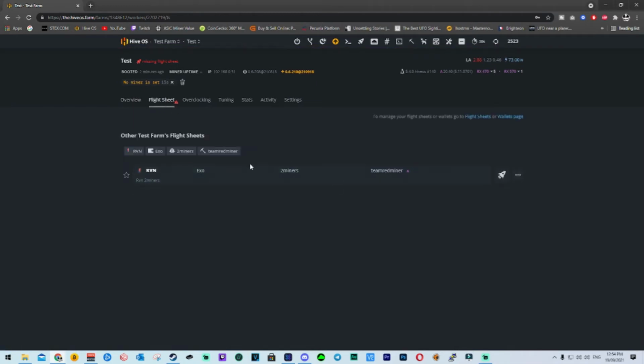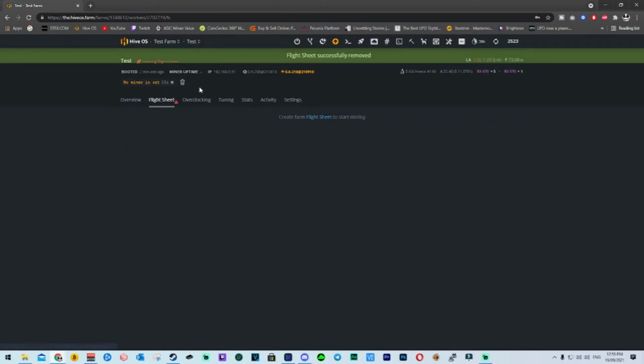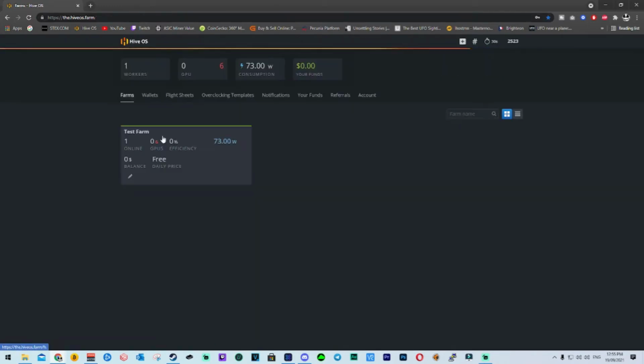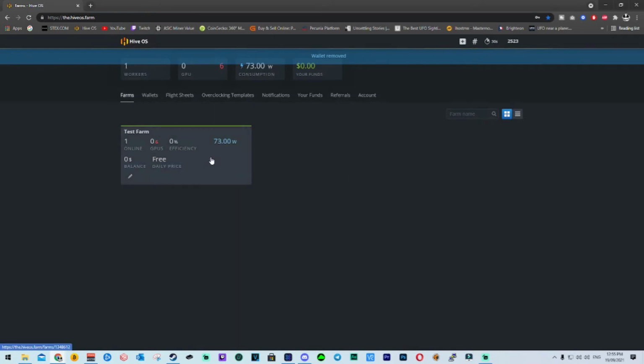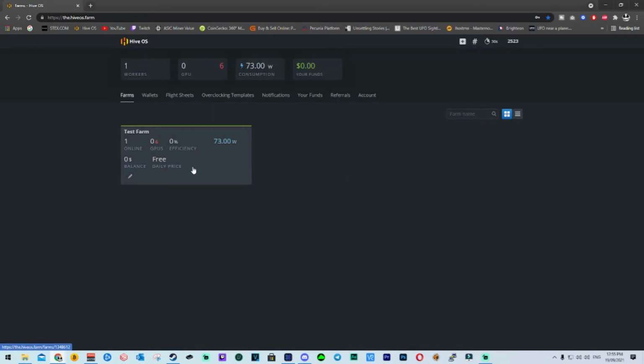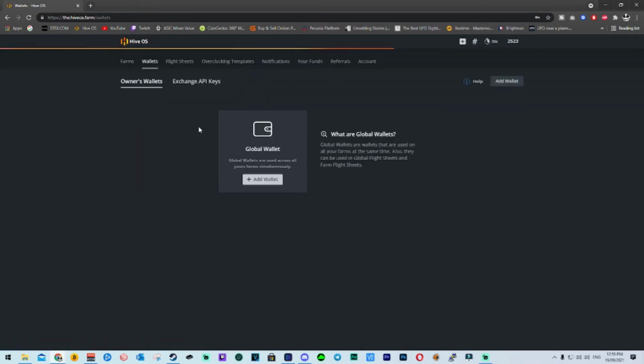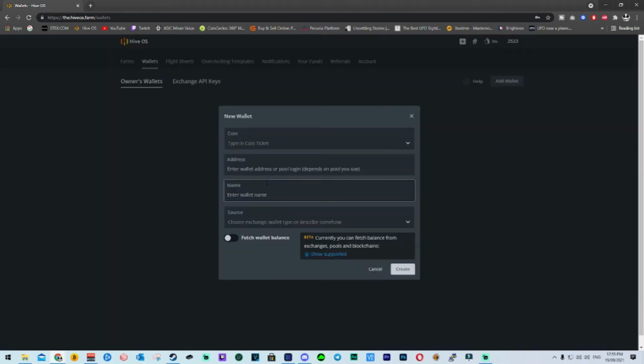I've already made one already, but if you guys don't know how to make a flight sheet, I'll just quickly remove this and show you here how to make a flight sheet, as well as connecting up a wallet. So I think we'll do the wallet first, actually, it'll be easier for you. So we'll just delete this. Okay, so now the rig here has been connected. What we need to do now is make a wallet as well as a flight sheet. So we'll do the wallet first.